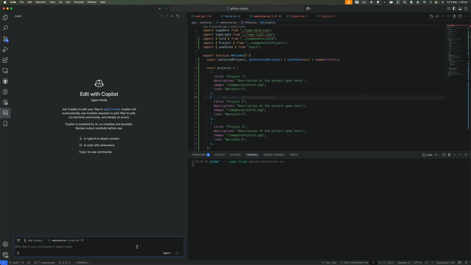Now, I think we covered pretty much everything that you need to know regarding GitHub Copilot, how to utilize it in the best way so you can get some stuff done.